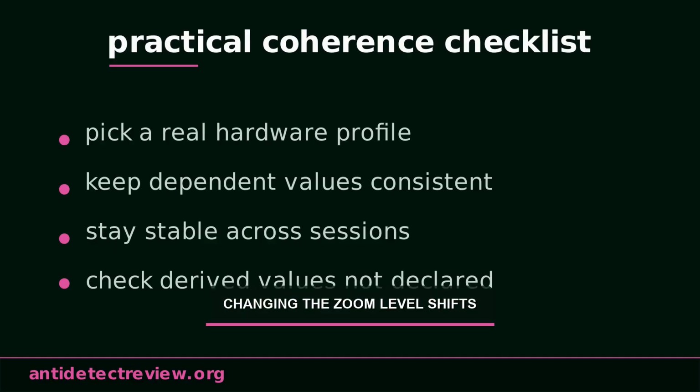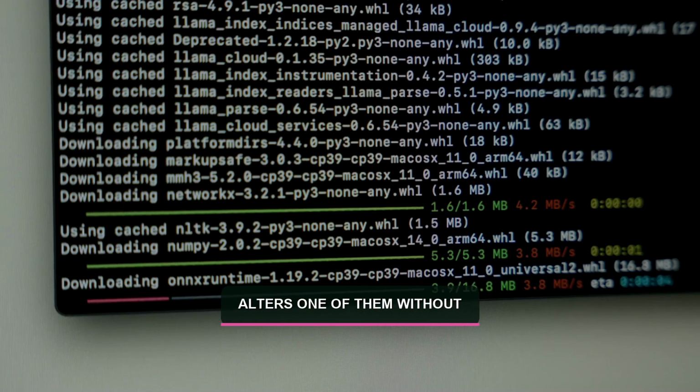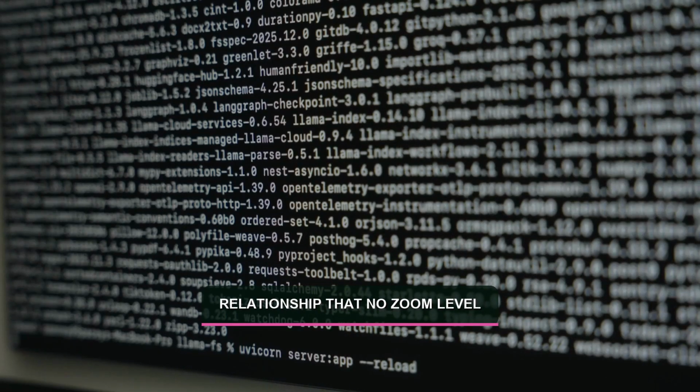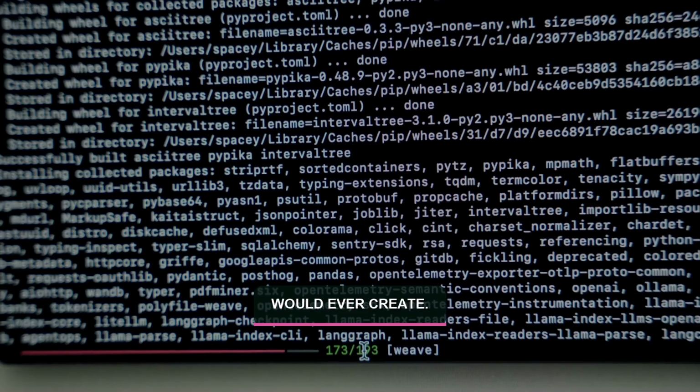Changing the zoom level shifts several of these measurements at once in a specific and related way. A setup that alters one of them without the others produces a relationship that no zoom level would ever create.